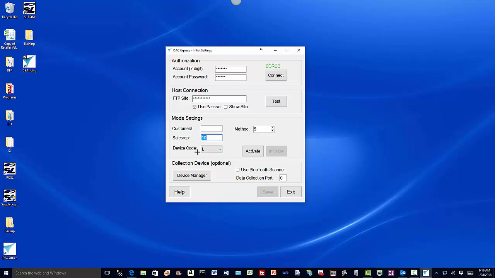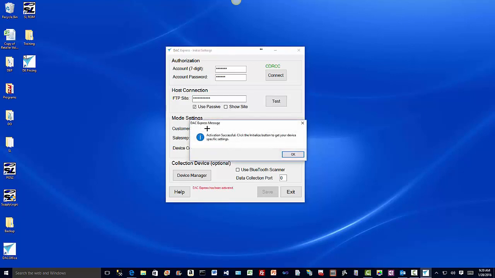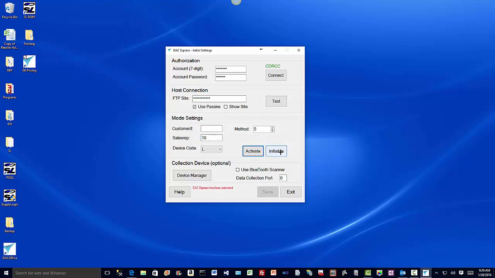So again, this combination needs to be on the DAC server in order for it to activate. So basically, by entering the sales rep and the device code and clicking activate, I'm going out and making sure that this user is allowed to send in orders. So as long as we get this activation successful message, we can click OK, and then we can initialize.